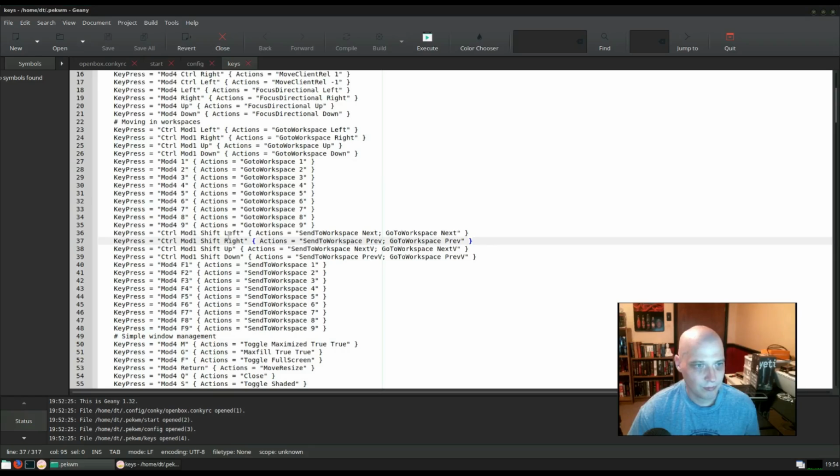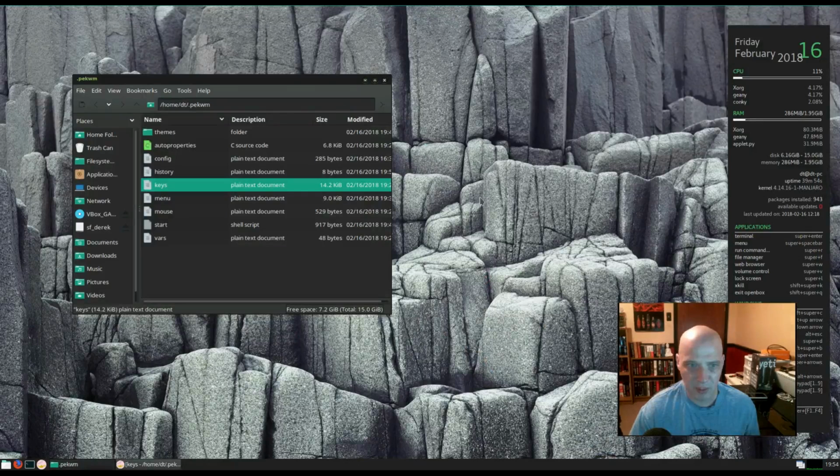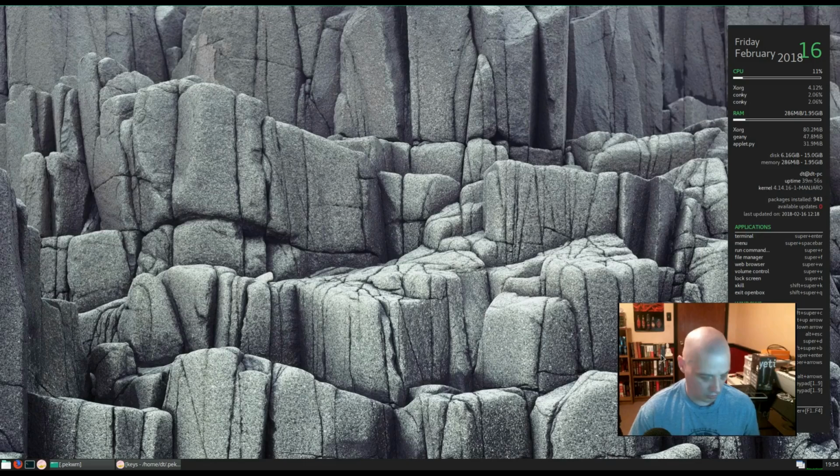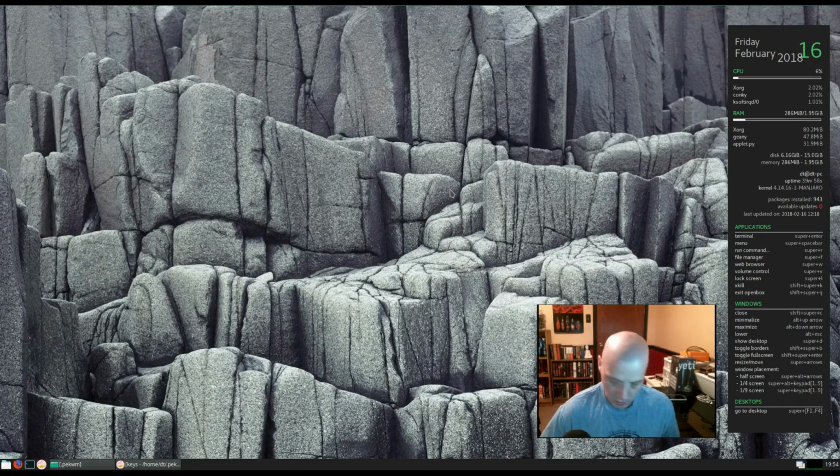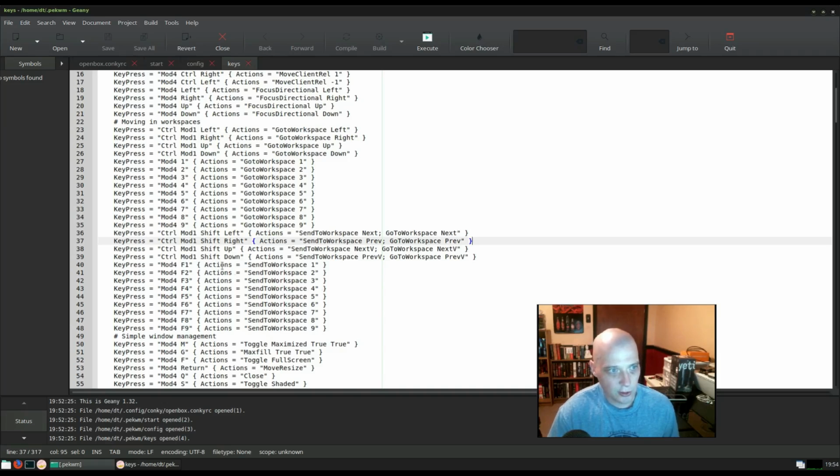Control Mod1, which is Alt, and then left, right, up, down does our workspaces. So let me minimize this and show you the workspaces. Control Alt and then the arrow keys. If I go right, that didn't work. Did I not read that correctly? I didn't read that correctly. It's Control Alt Shift and the arrow keys. Man, that's a pretty crazy key binding there. Yeah, I probably won't be using that one much.